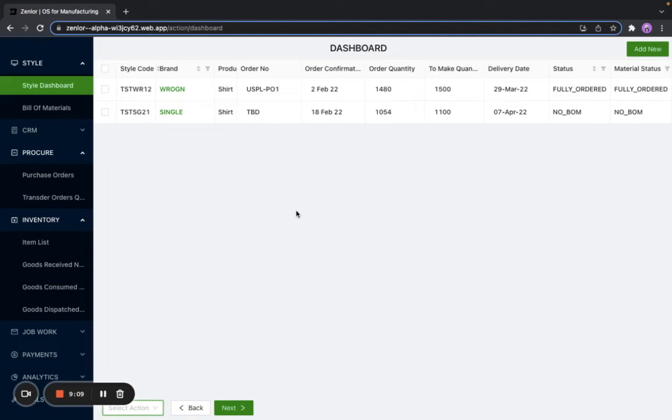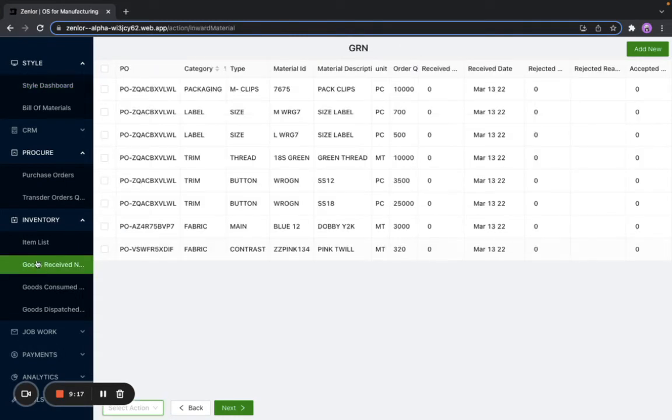Now let's move on to the inwarding of materials, basically the GRN flow, goods received note. So we can go to this tab here. The user can navigate here, right? And they'll see all the materials that have been ordered, right? And they can start putting the received quantity. This is the order quantity, what was there in the purchase order. You can put the received quantity.